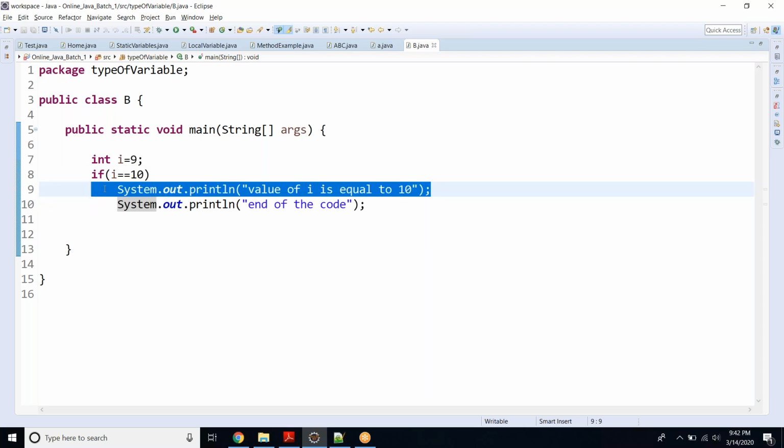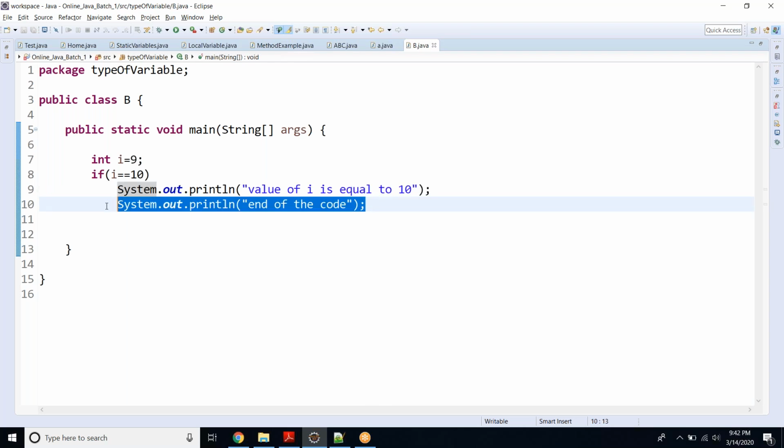Only this particular statement is inside the if block. Line number 10 does not have any relation to this if block. It is independent of the if block. This statement which is highlighted, that is available on line number 10. Whatever code I have written on line number 10, that code is independent of the if block. It has no relation with the if.